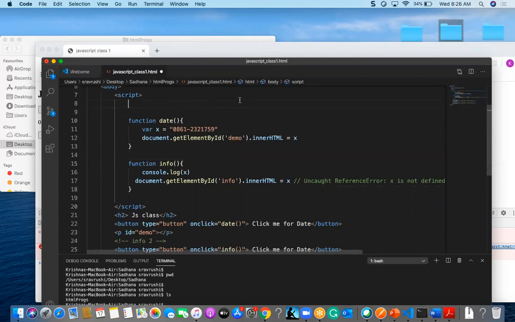So here let me create one more variable. Some y is equal to some kind of 8939.